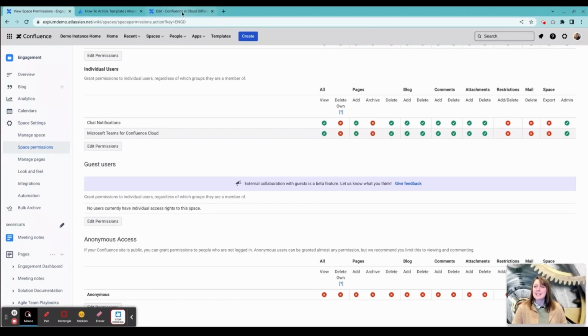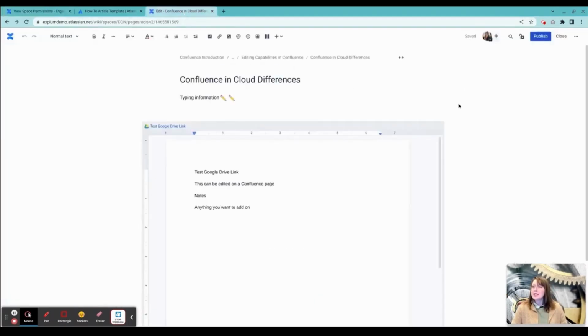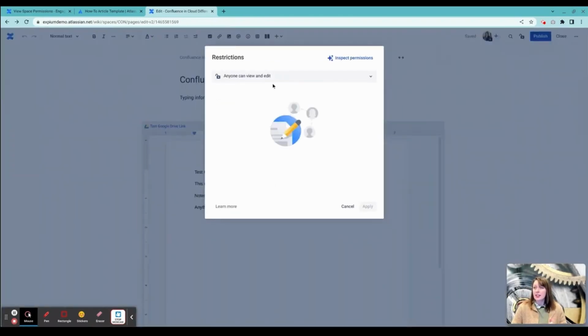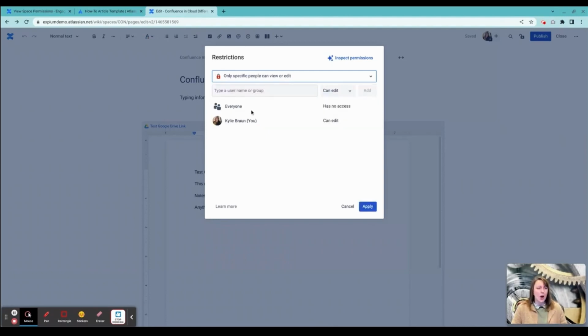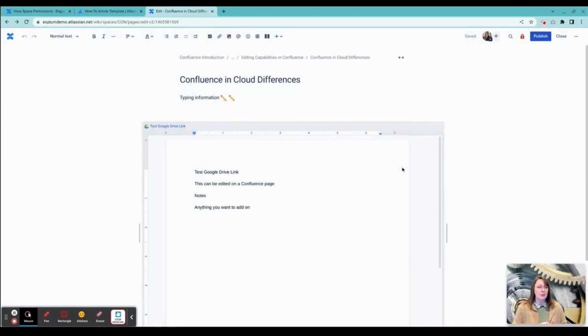Moving back into the editing side, I'm going to go back to my example page right here. There's also a restriction that you can add, just like you can in Data Center. It'll just lock it, and it walks you through how do you want to lock this specifically. Anyone can view or edit, or only specific people can view and edit. So if you turn that on, it's going to walk you through specific permissions, just like in Data Center, and then you can apply that. But just the button has moved to the top right instead of in the middle like it was in Data Center. So that's that difference there.